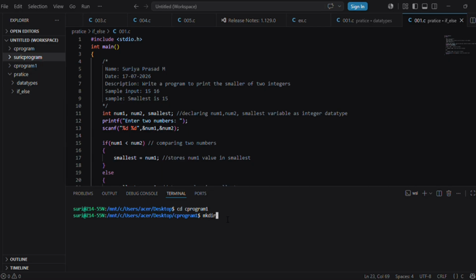In loops, there are three types: for loop, while loop, and do while loop. Here, for loop and while loop are entry level loops, and do while loop is an exit level loop. Later, I will explain. Today, we are going to see about for loop.